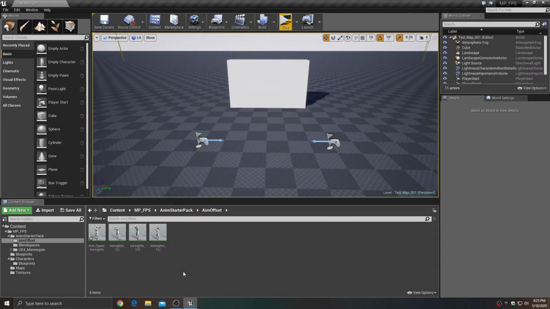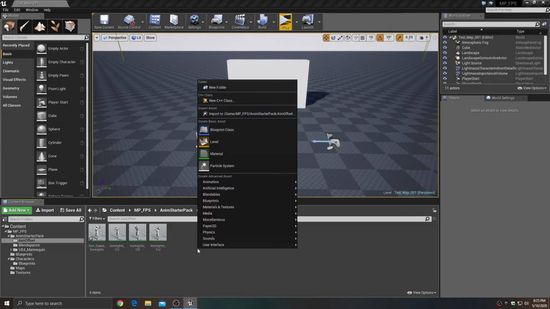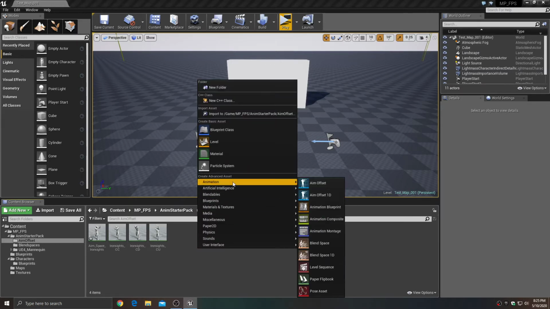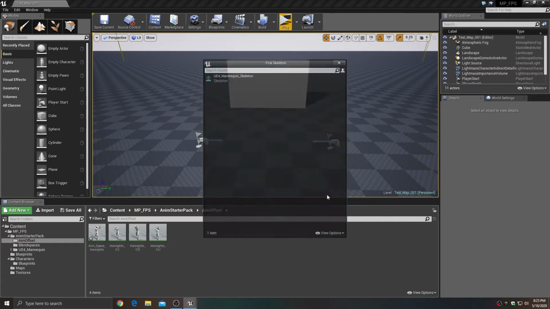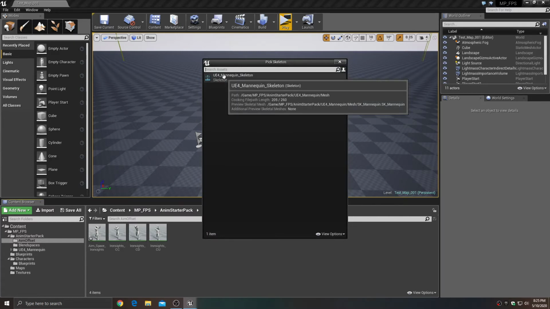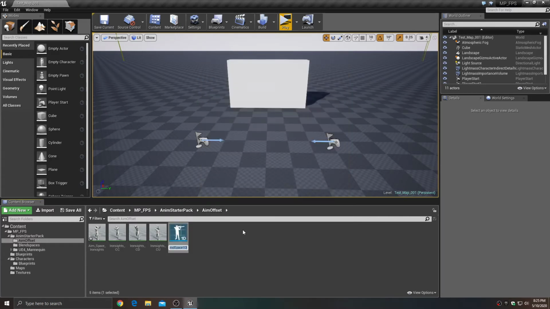So it's kind of like a blend space, if you remember when we created the blend space. So we right click here, go underneath the animation, and we're going to create an aim offset. We're only going to create a one-dimensional aim offset, the one that says 1D at the end. It'll be for this mannequin skeleton, and we're going to call this AO_IronSights.